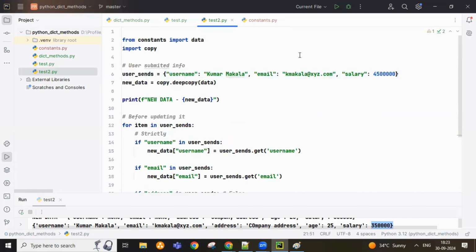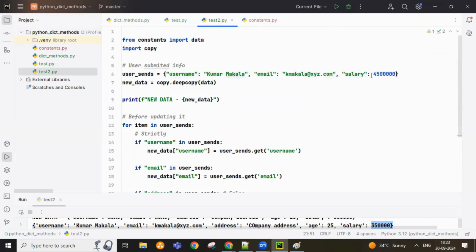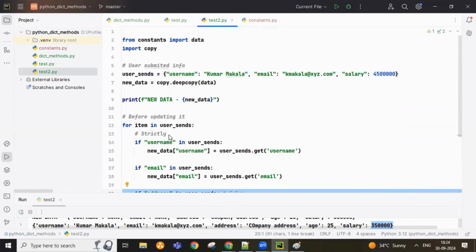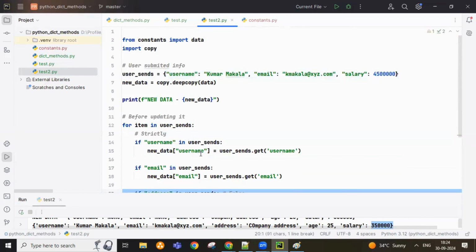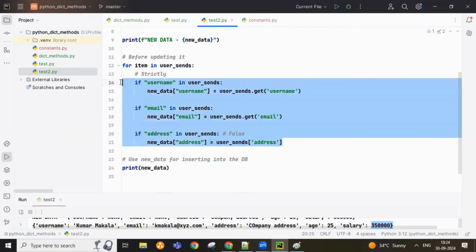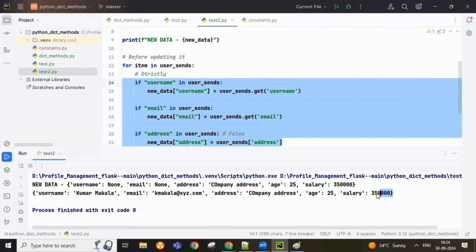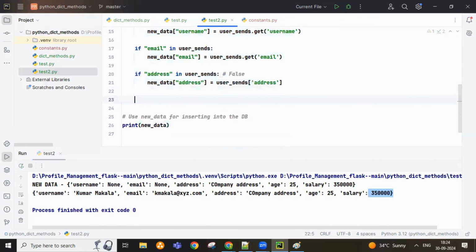So now what will happen? By default, if you are not sending it, it would consider the default data. And if you are sending it, in the application you have to handle it. If you don't handle it, what happens? It takes the default data from constants, 3,50,000 only. Why? Because you're not checking and updating the salary information. So let's check that out. You still got the previous data only. In order to get the new data, you have to handle it, correct? You have to check salary also.